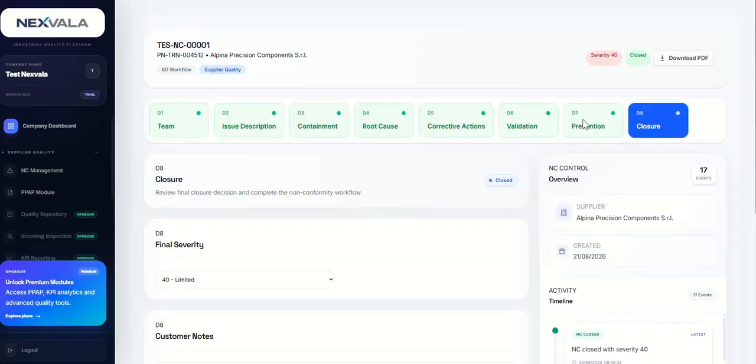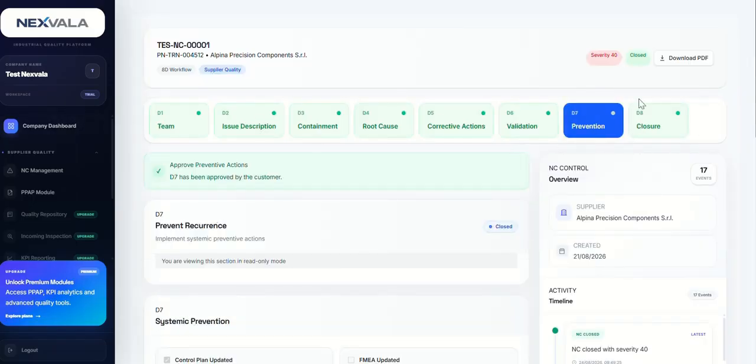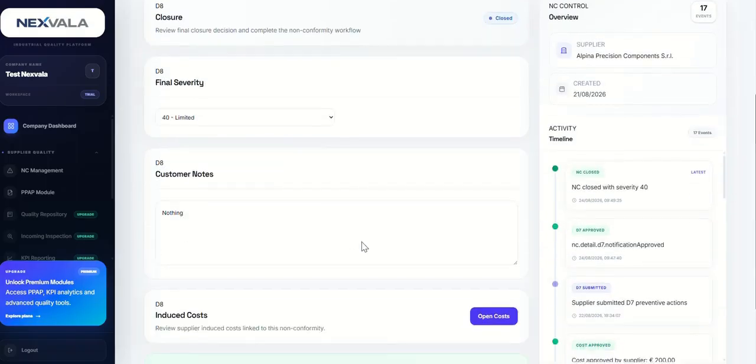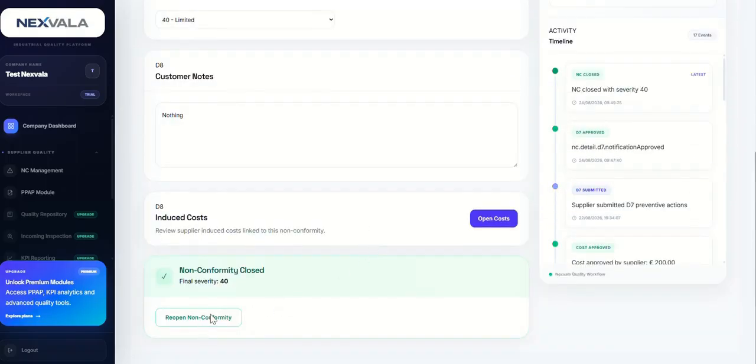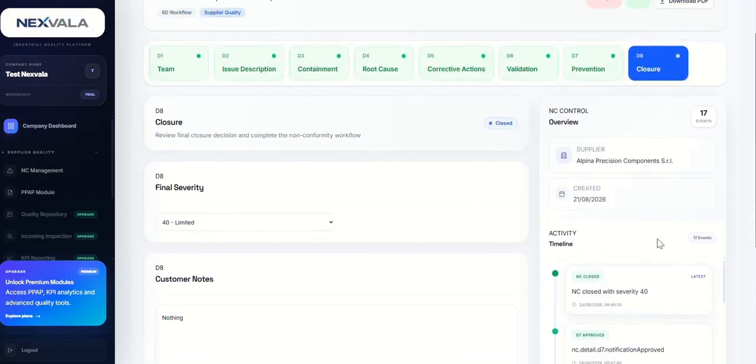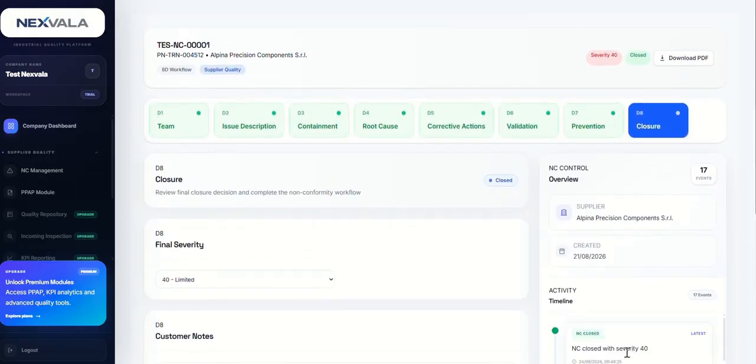At this moment, the non-conformity is closed. Everything has turned green. The non-conformity is closed. What can I do though? I can, if I want, reopen the non-conformity, so take myself back to the D8. Reopen the D8. In this case, it tells me in the timeline NC closed with severity 40. We set the severity of 40. As we can see here, the severity has changed and has become the final severity.